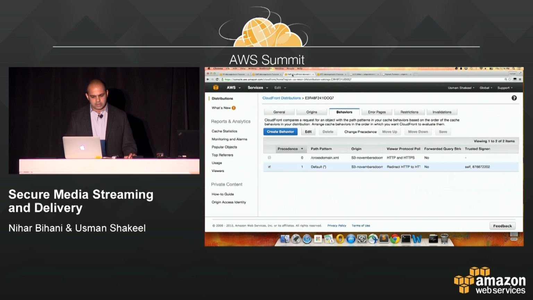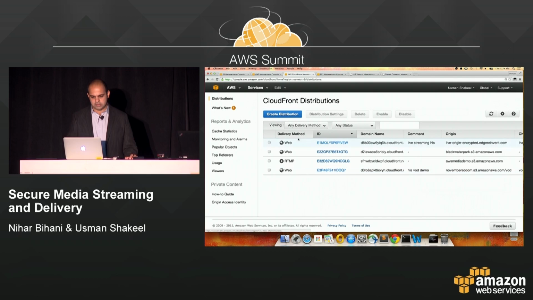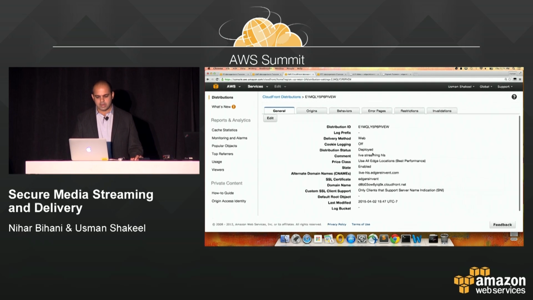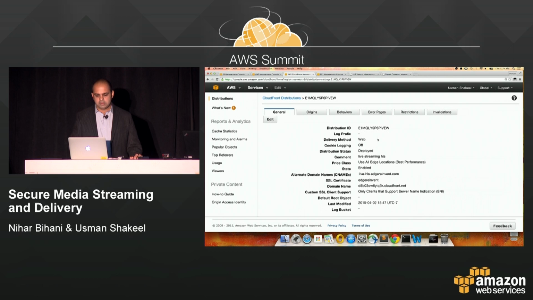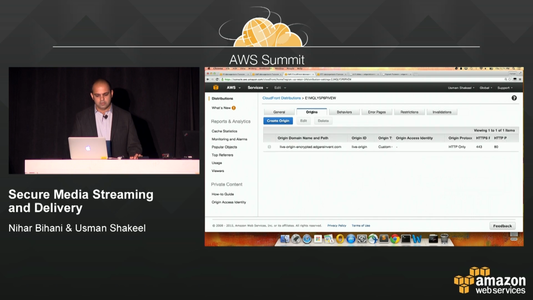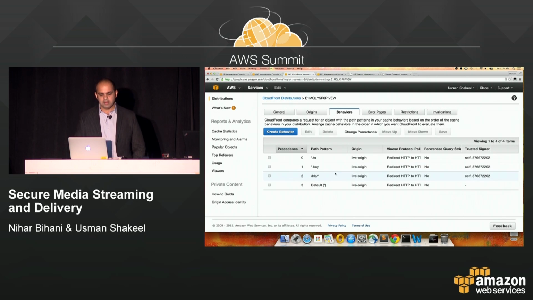Then there is the CloudFront distribution. Basically, if I go back to the distributions here, there is the live streaming distribution right here. And as you can see, again, I'm using the same domain and the SSL cert. For the origins, I have live origin encrypted at reinvent.com. That's pointing to the IP address of my EC2 instance through Route 53. And it's a custom origin. In terms of the behaviors, every single thing, the TS files, the key files, anything that's in the /HLS directory is delivered via SSL. And there is the signed cookie that we talked about.